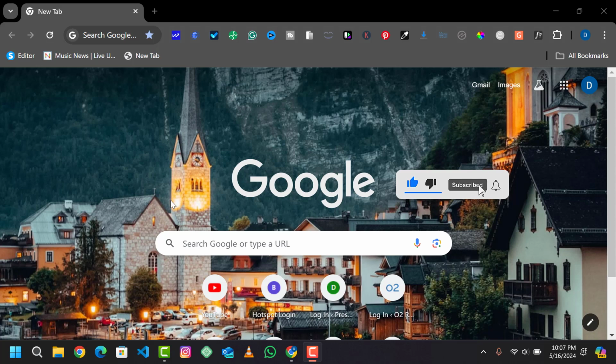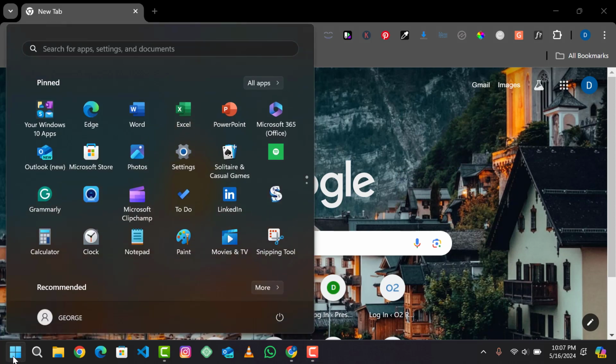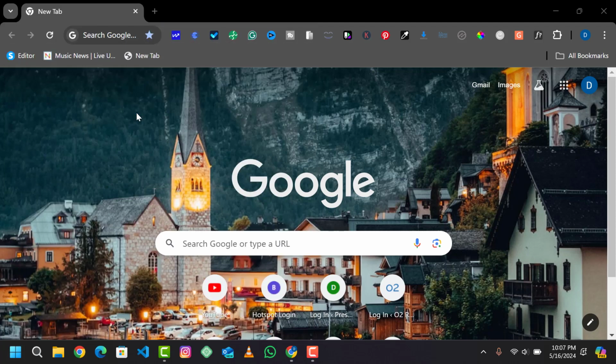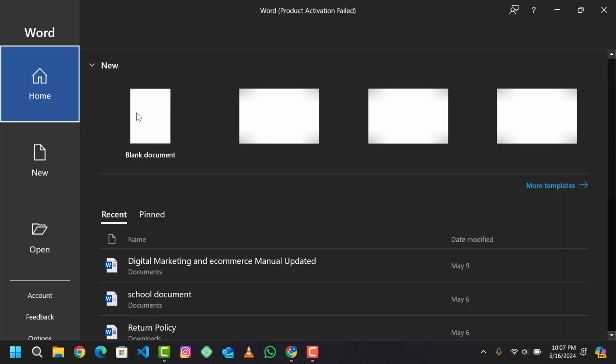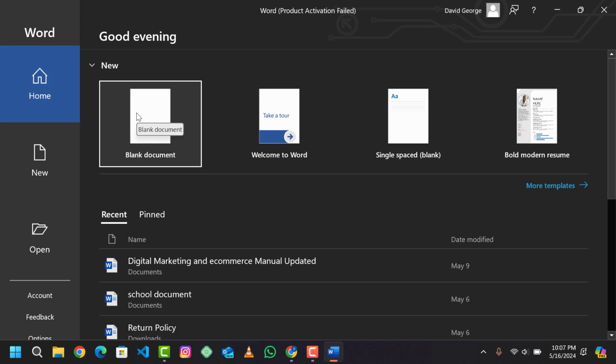Now, from your left hand side, you will see my mouse is on the start button or start icon. You click on it, you look for Word, but if you didn't see it this way, you can just click on the search and write Word. You will see it. Then you click on open. So once it opens, it will present to you a window like this. This is Microsoft 2016.